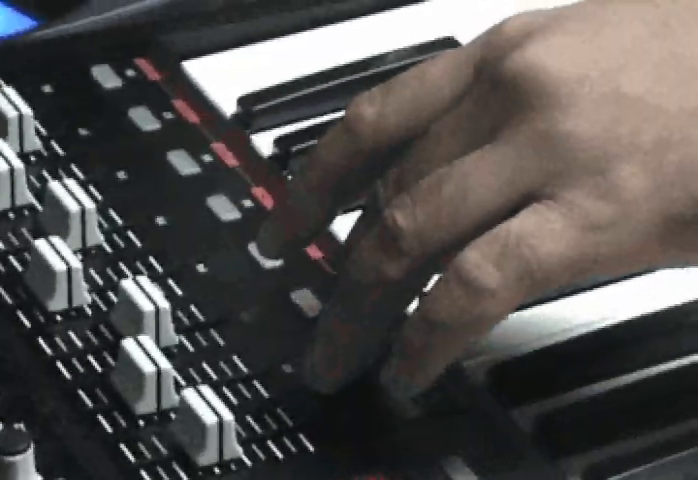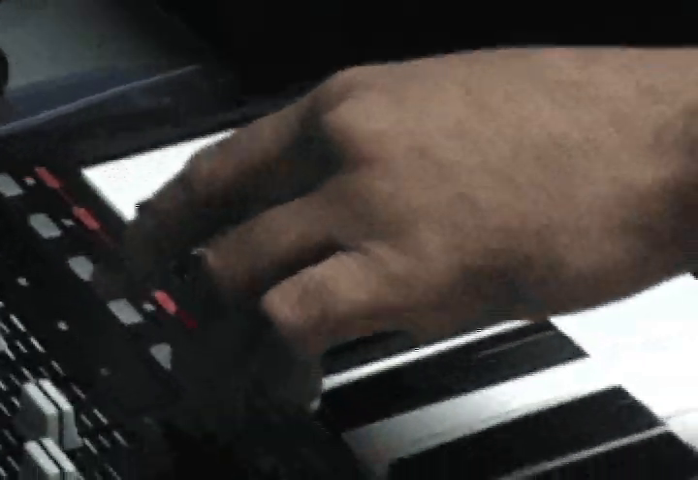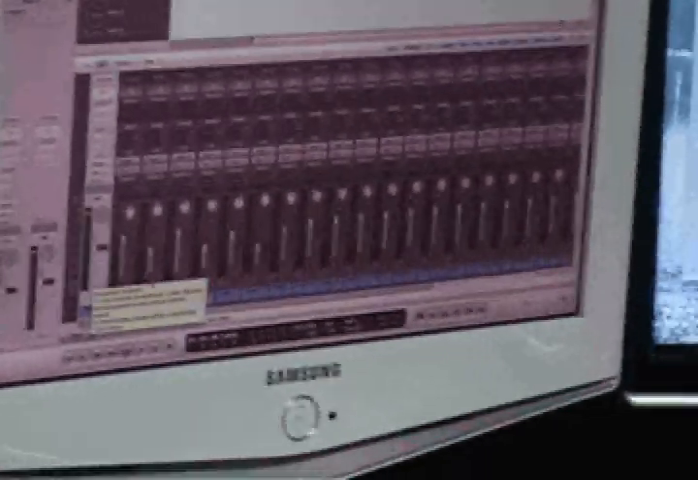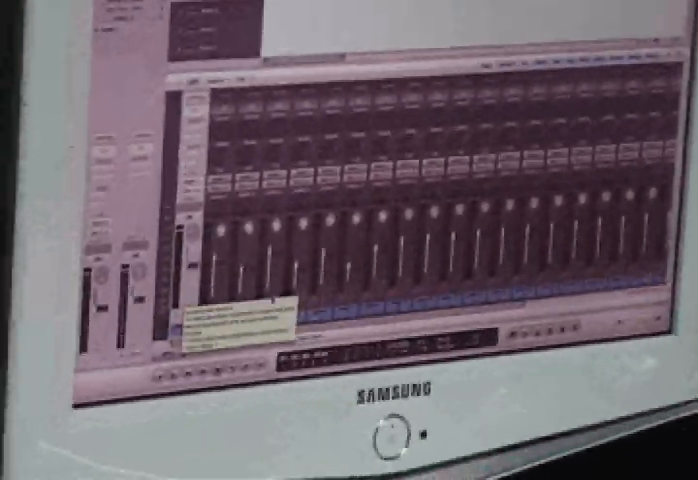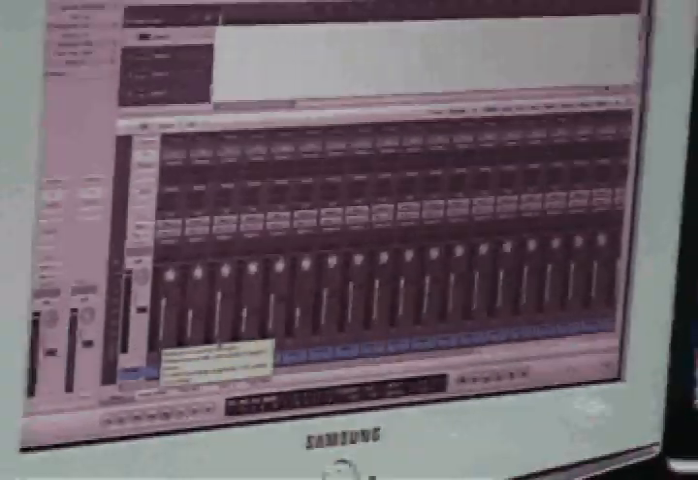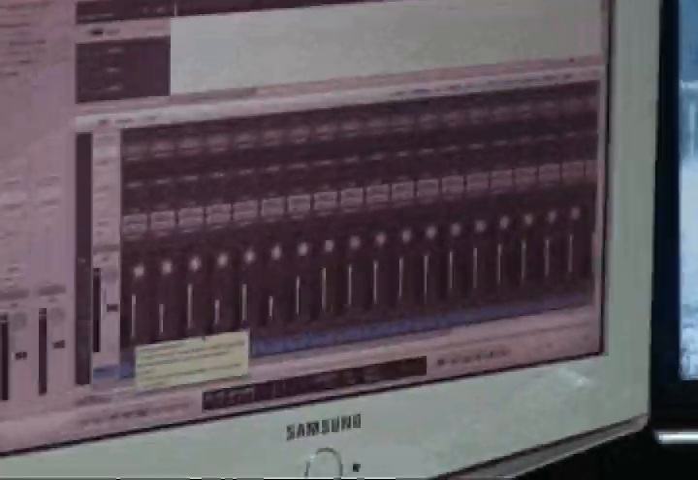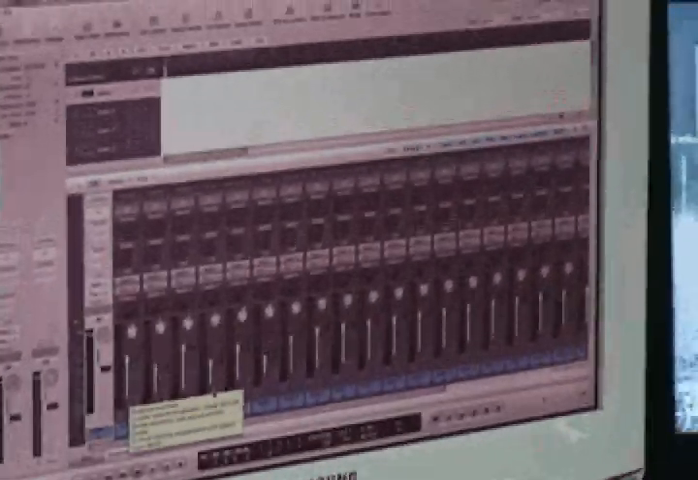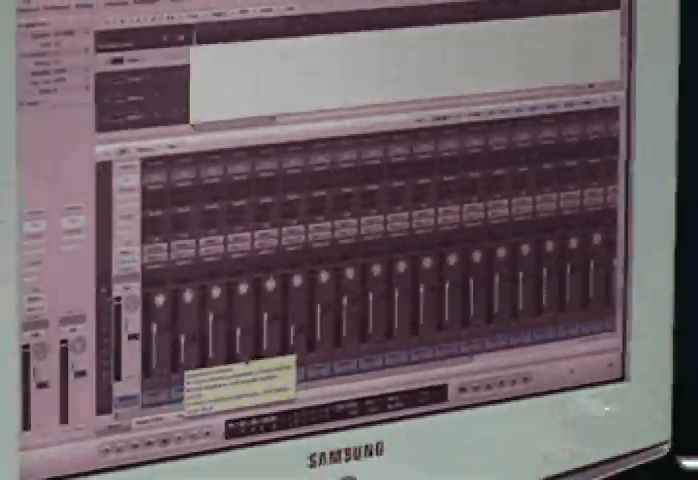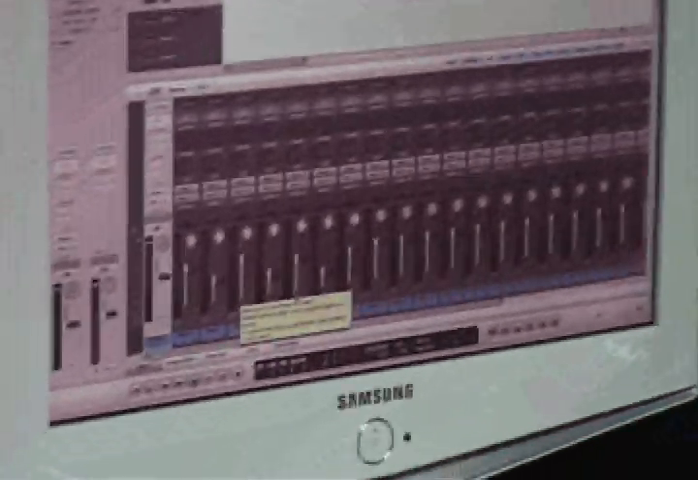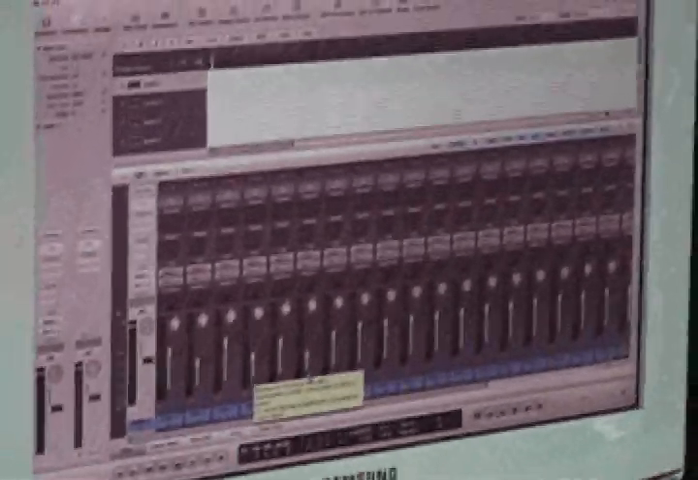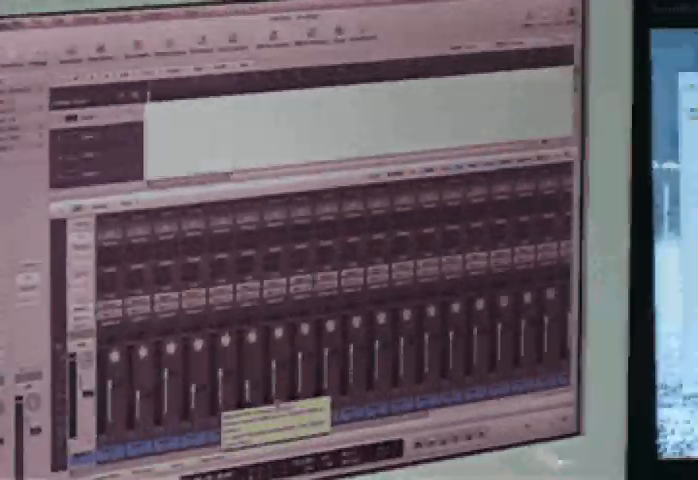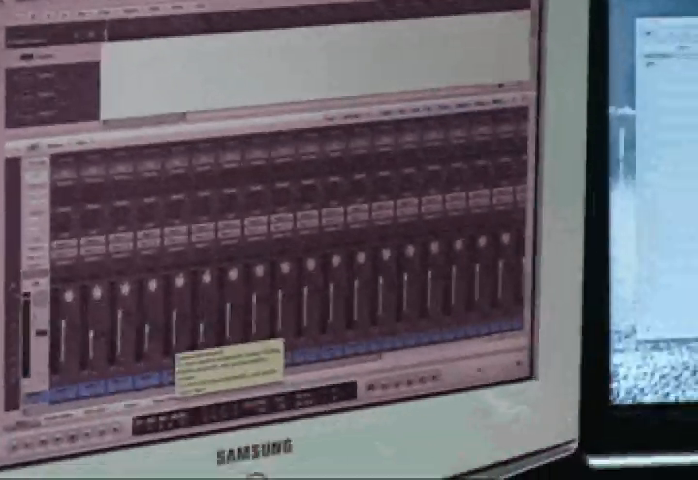Go to track two, press the mute, S2. Then go to track three, press the mute, unpress it, S3. Track four, mute it, unmute it, S4. Track five, and then keep going down. Track six, track seven, track eight.